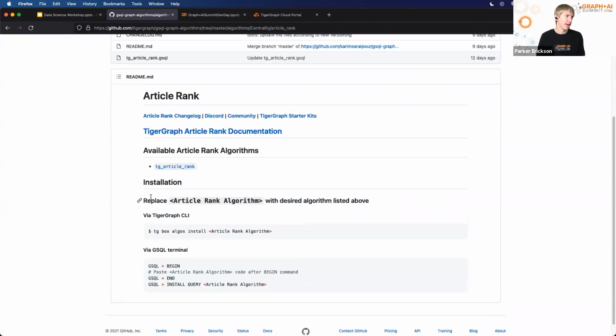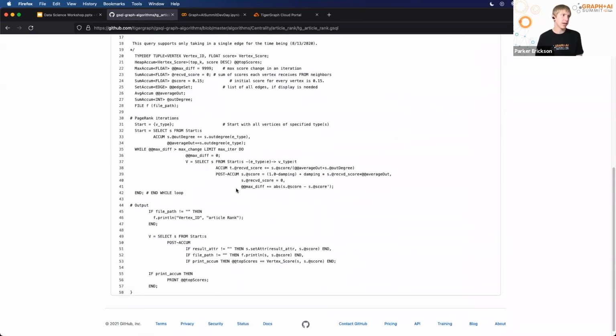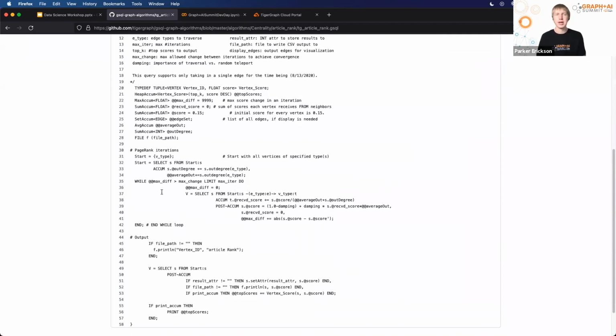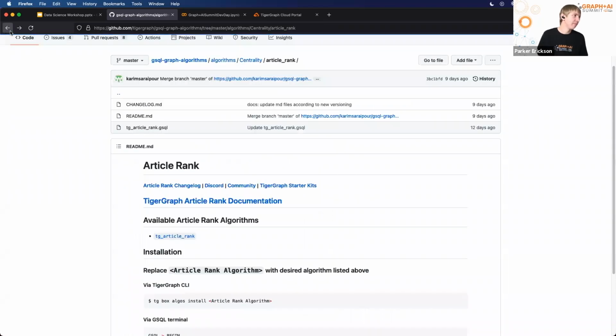So here's a README on how to get started, as well as the query that we can take a look at. You can also copy and paste these queries. They're designed to be schema free, so any schema that you have, these queries should work on them. And if you need to make a modification, all of this is open source, so feel free to do that as well.